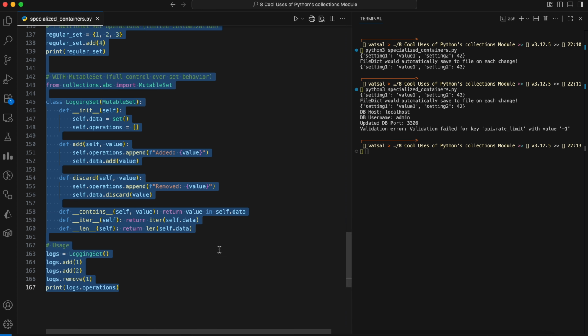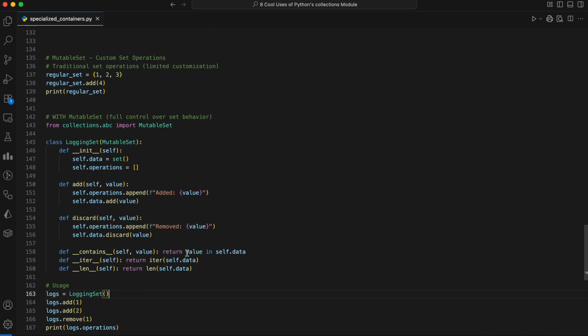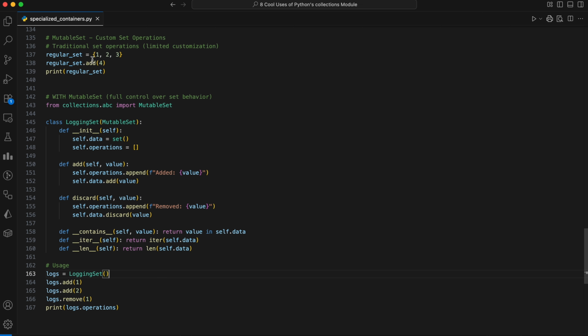Next is MutableSet. The traditional way to build a custom set with extra functionality is to subclass the built-in set type. While this works, it can sometimes be tricky to get right. By using MutableSet, we get a clear contract of what methods we need to implement. Here, we can see the code of using collections.abc.MutableSet to create a custom set-like class, LoggingSet, over using a regular set.